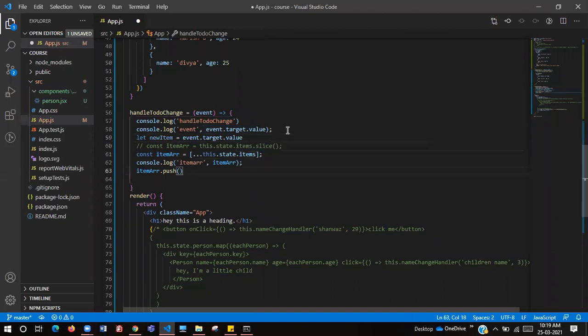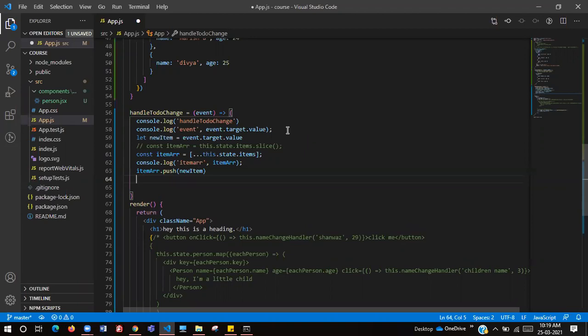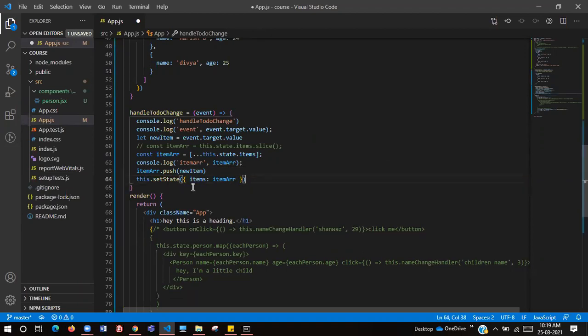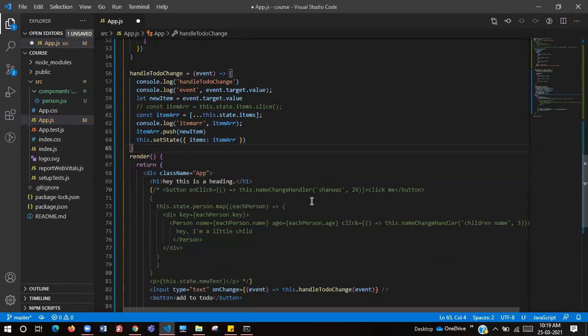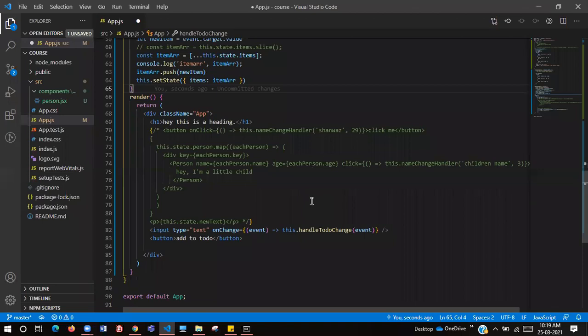Okay, now we push this item, and now we set it to the setState. this.setState, items colon item array. So should we be able to see that now? Whatever we type, we get that added to the list items. Should we be able to see it? Guys, tell me.